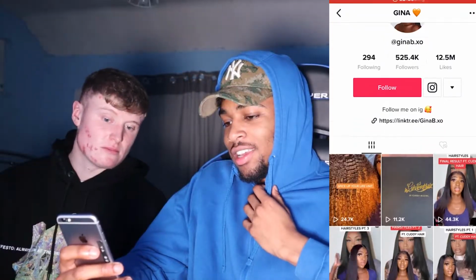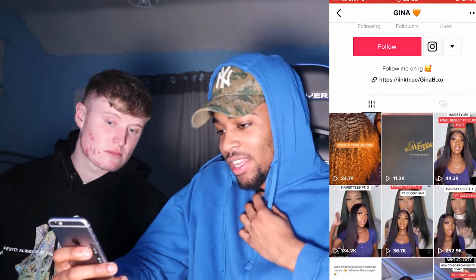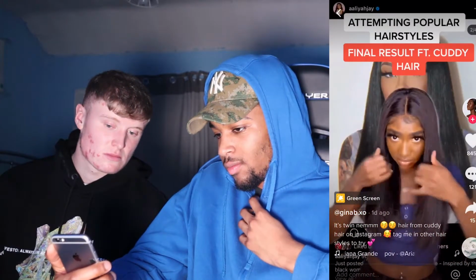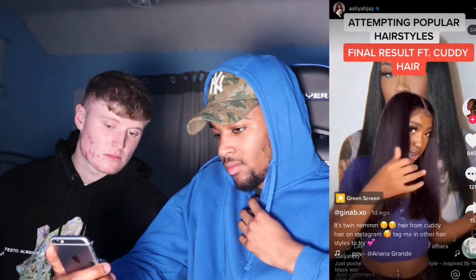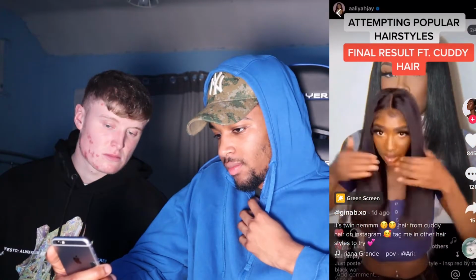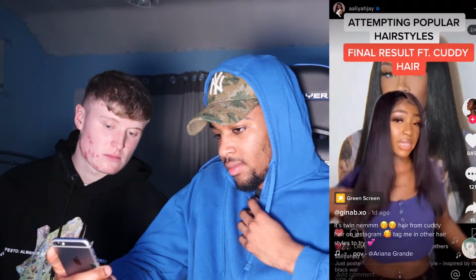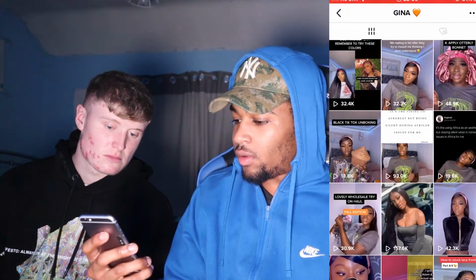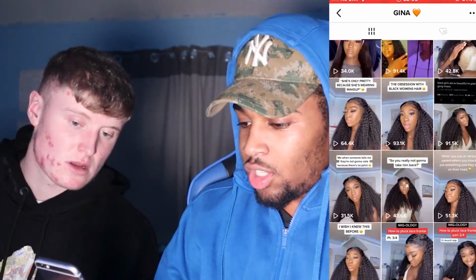Next girl up. She's very famous apparently. At this far, this is the end result. I don't think it looks too bad, but there's definitely an art and a technique to laying hair. What are you thinking? What are your thoughts? She's alright. She went out on this. Look at that one.